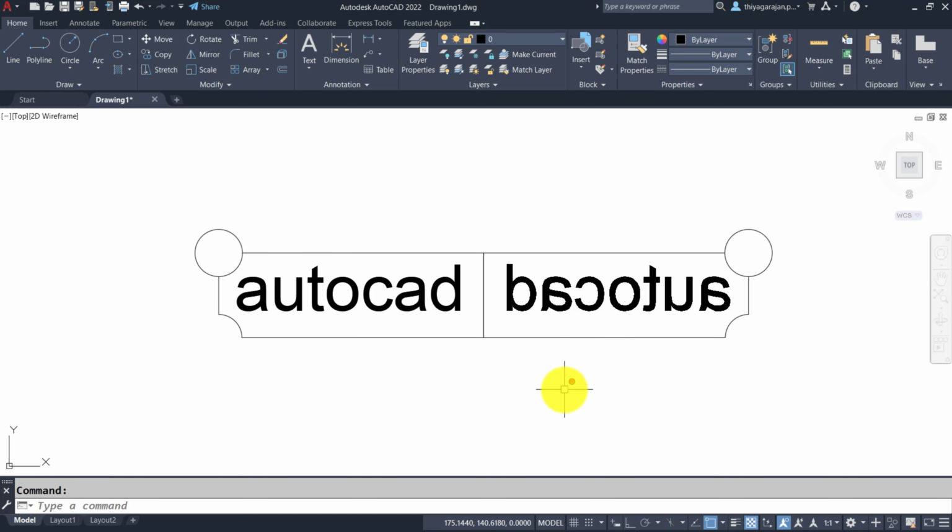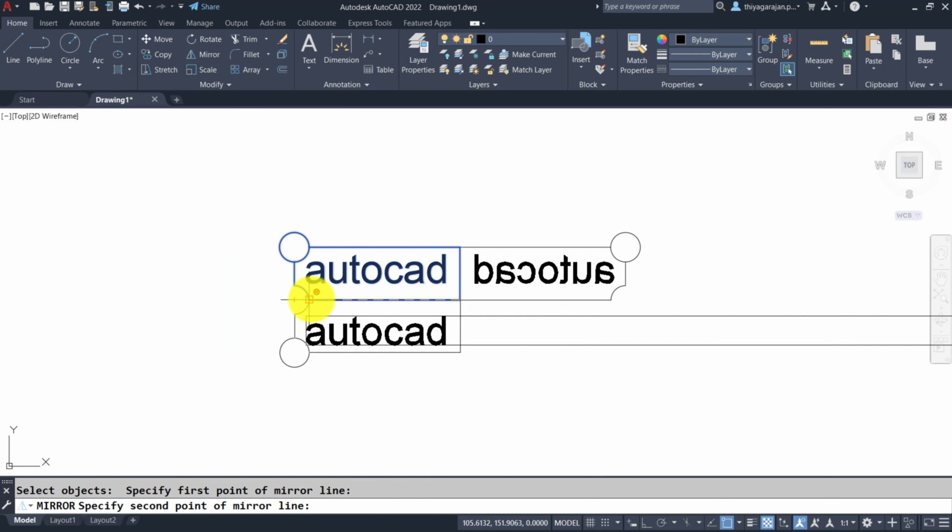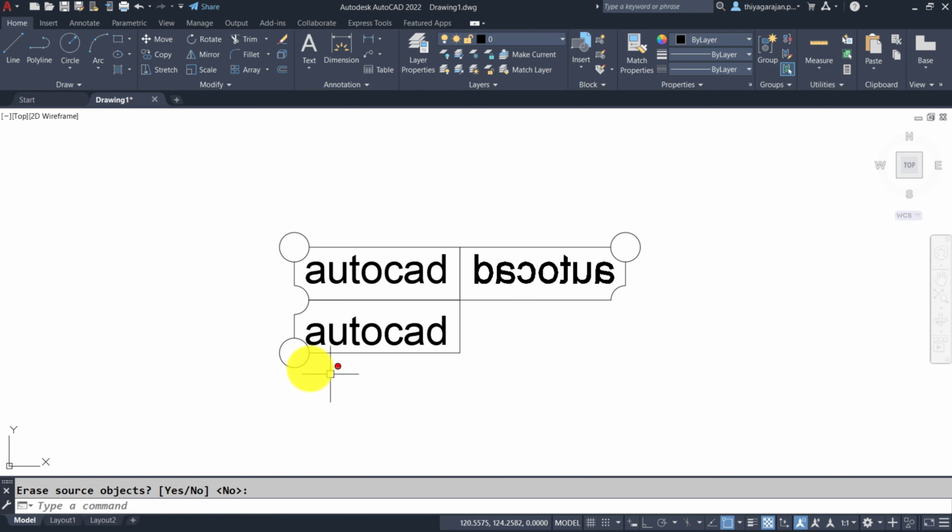So what do I have to do now? I have to go for the Mirrtext command and change the system variable from 1 to 0. Now you can check mirror. Just give the mirror line. Create. You got the object.